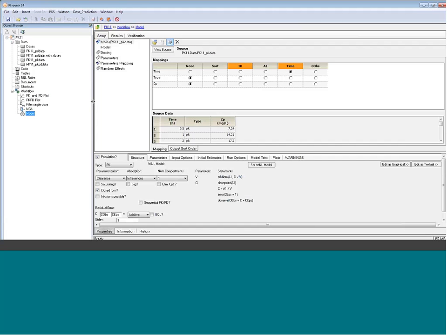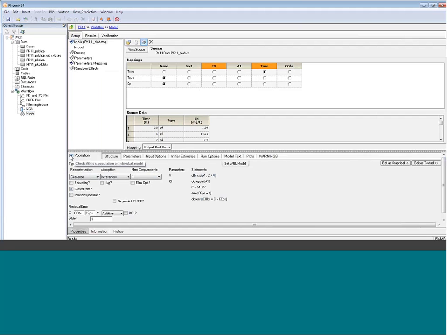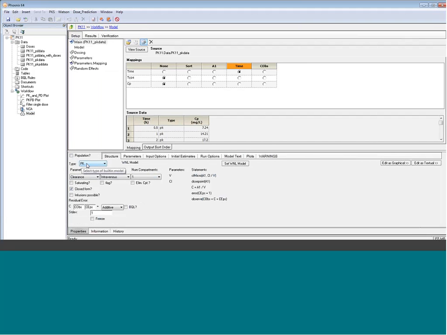Before we look at the main mappings panel, we go to the individual built-in options, where we uncheck the population box. PK is correct. So this is a PK model. Clearance is okay. We just want to uncheck the closed form. We switch to extravascular absorption, and we want to have T-lag included. And then we also want to have 2 compartments.